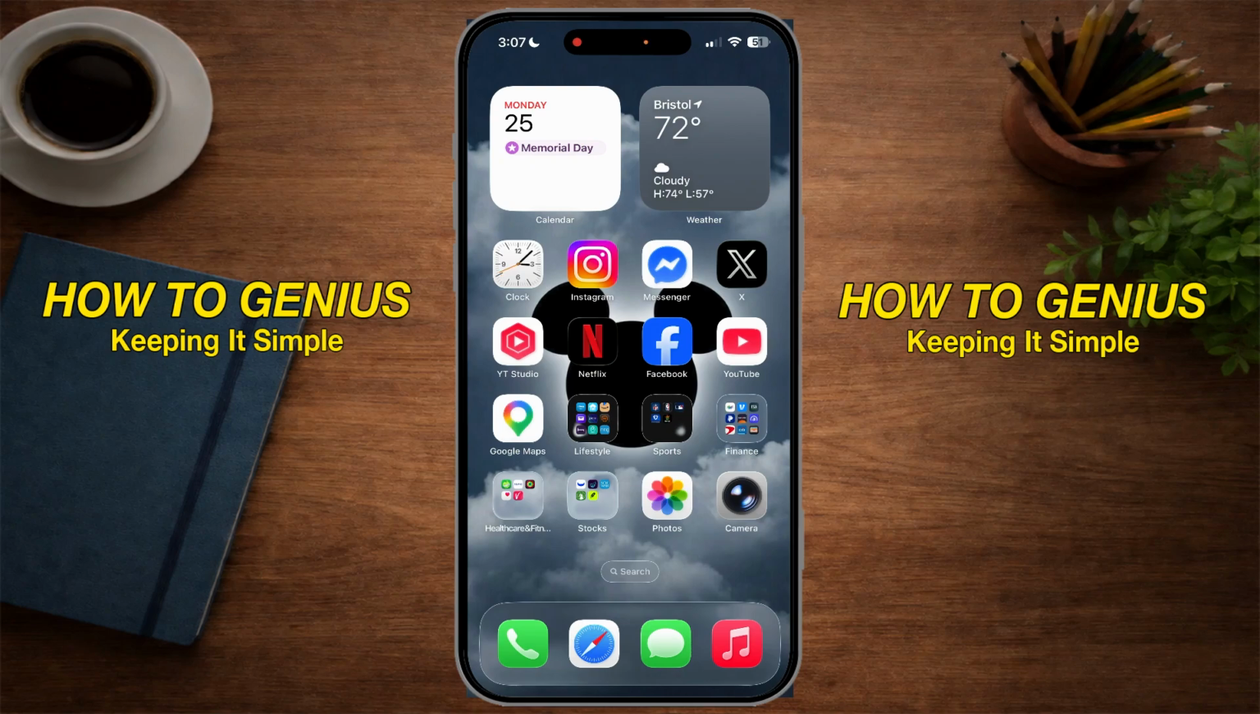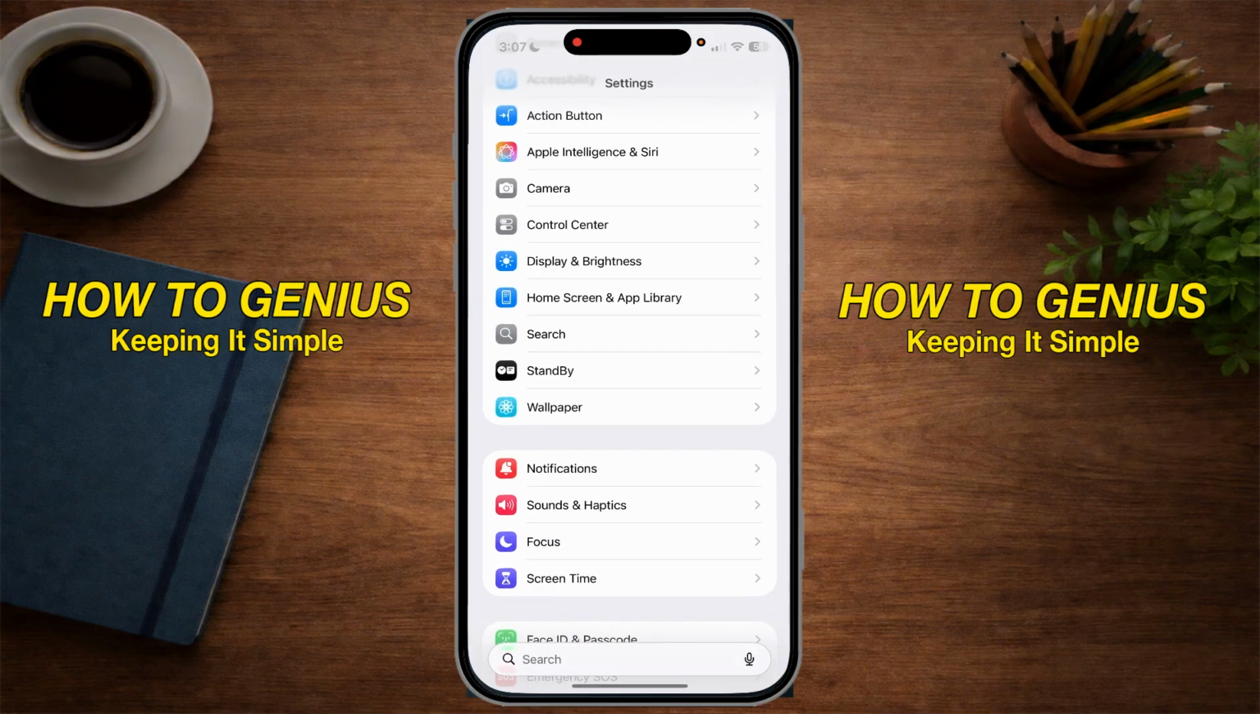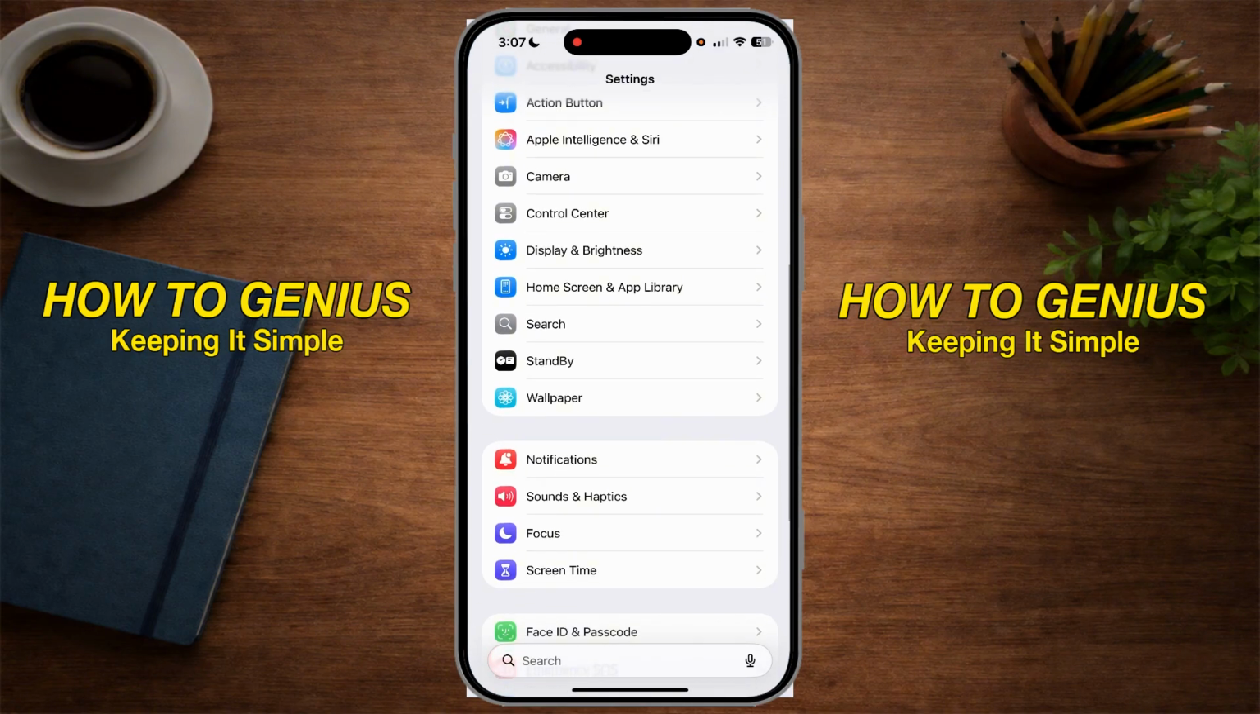I'm going to show you how to set a time limit for your apps on your iPhone. So if you want to cut down the amount of time that you can spend on apps on certain days or throughout the weeks, it's very easy to do. So let's go to our settings and we're going to go to Screen Time.